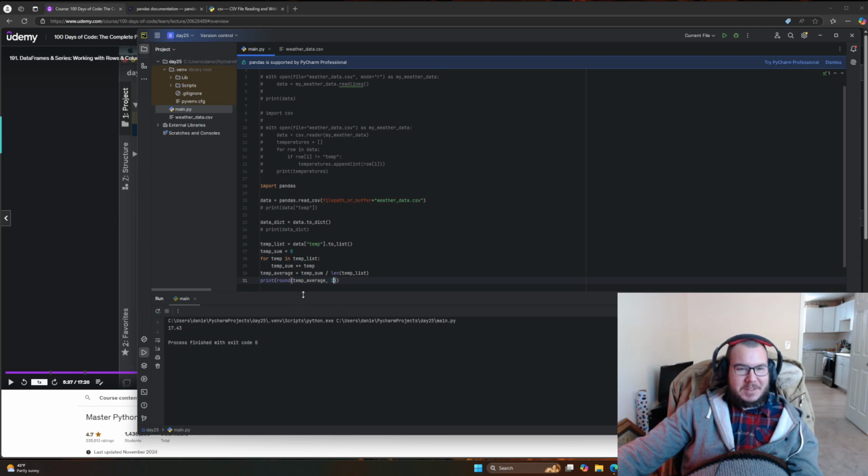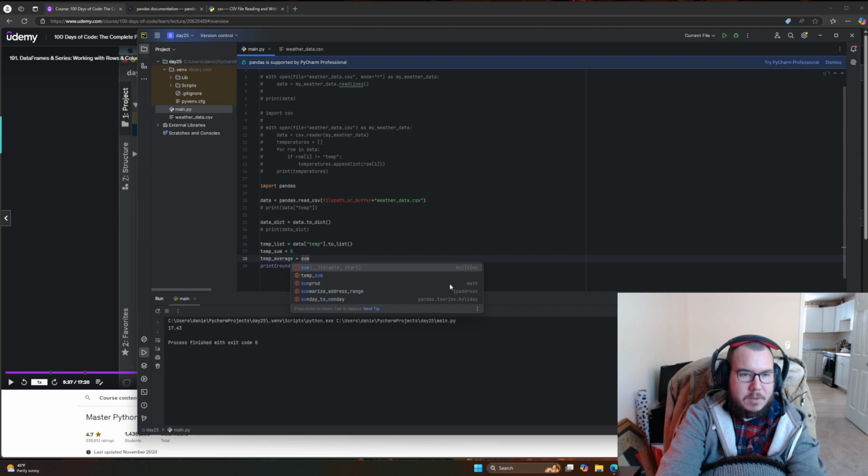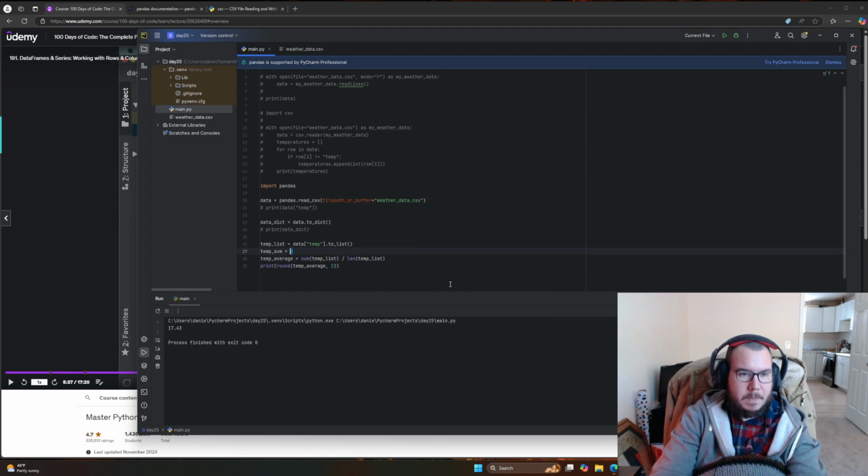Oh boy. So we can take temp_average equals sum of temp_list divided by length of temp_list. Delete that.